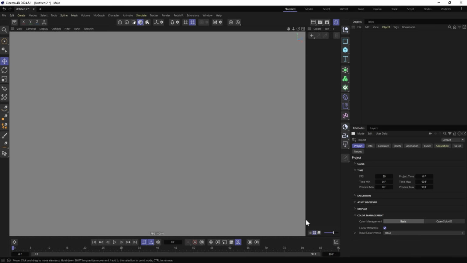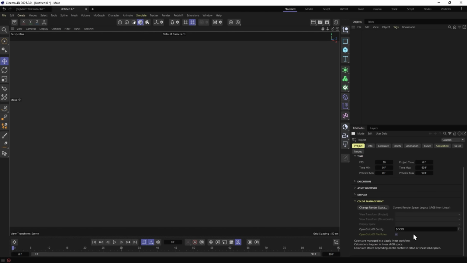Going back to the previous version, you can see here's what color management looked like before. We had Basic and we had OpenColorIO. So we can jump to that in the old one. But now in the new one, you're going to see that it's not just a switch that we set.